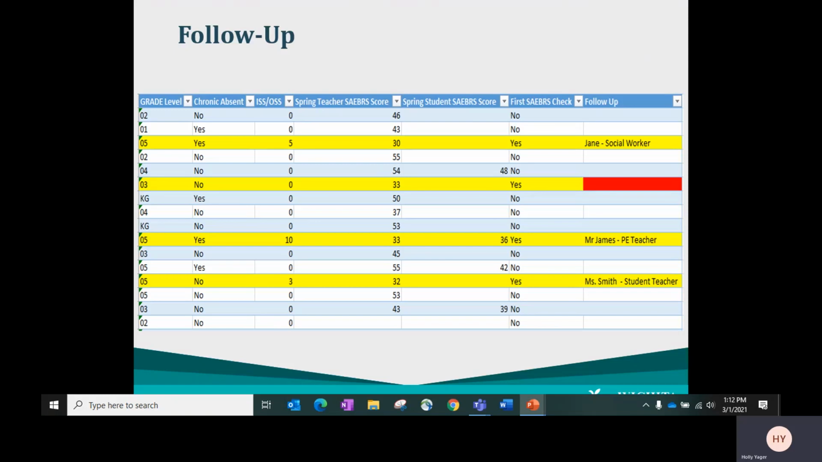The third highlighted line is a student who has been set up with a PE teacher as a mentor, and the PE teacher checks in with the student almost every morning. So the PE teacher is noted as the person who will check in with this student. Make sure to notify the staff members currently mentoring or working with students that their SAEBRS rating was high so that they are made aware.